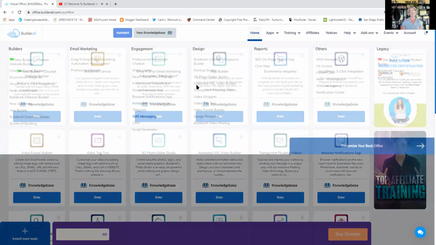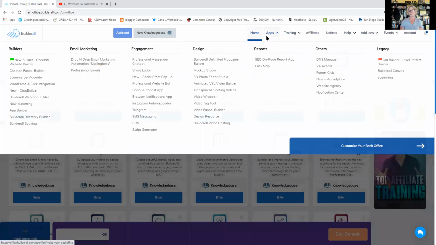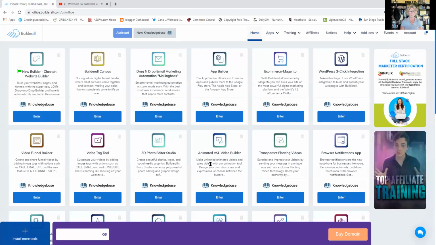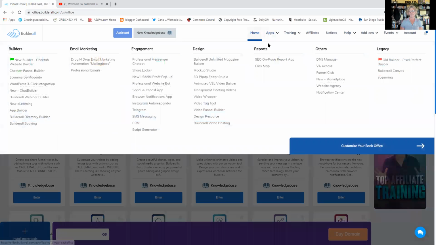This is my back office. I actually don't have quite all of the tools in here because some of the legacy tools aren't in my back office. I don't need them. So if you have removed any items out of your back office because you don't need it now and you ever want to access it in the future, it's simple enough to do by clicking into your app area. You can click on customize your back office and it'll take you through the process there.